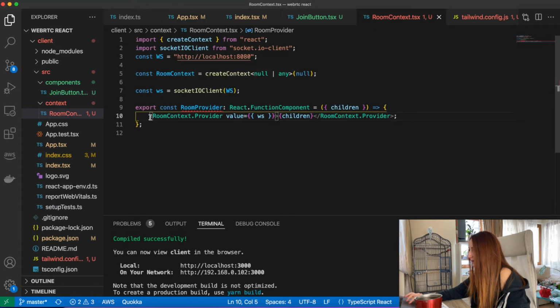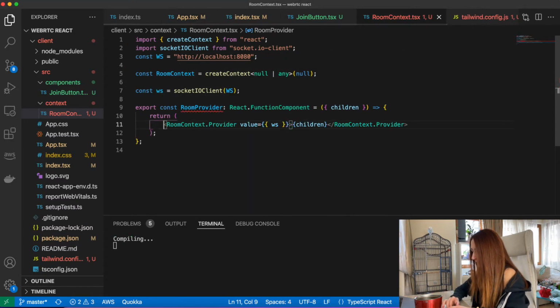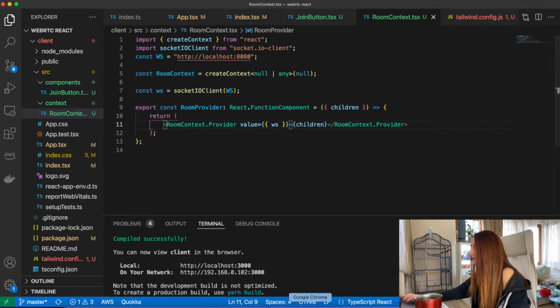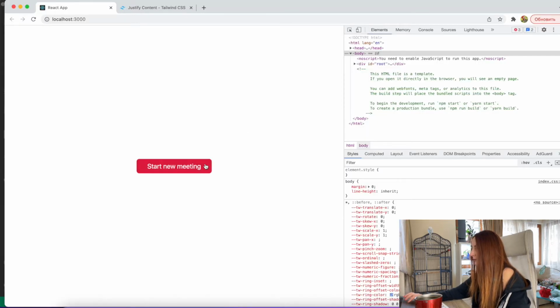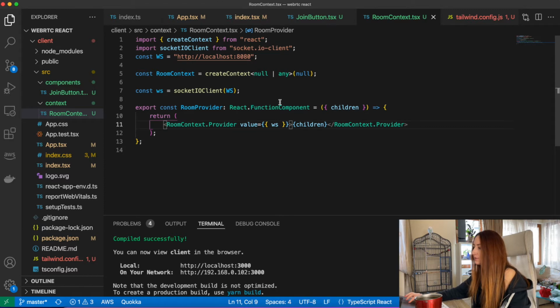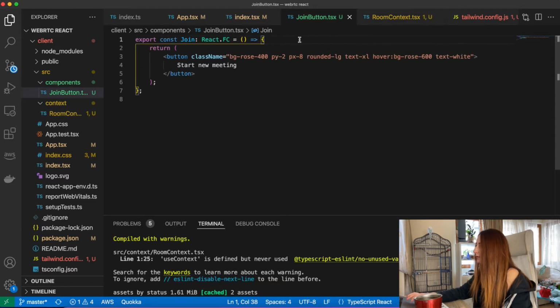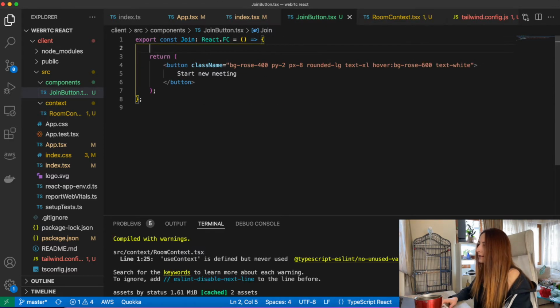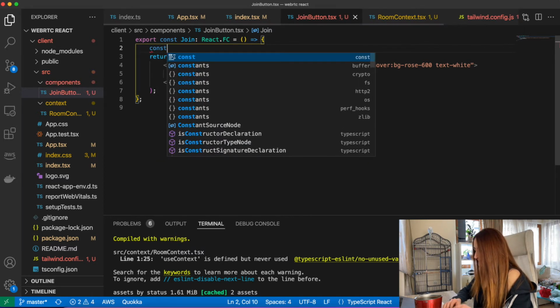Yeah, I have an error here because I forgot to return here. If we return it's all fixed. So we have our nice beautiful button. So when we click this button, we want to send a message to our server that we are creating a new room, and we join this room. So now in our join button we can use our context.